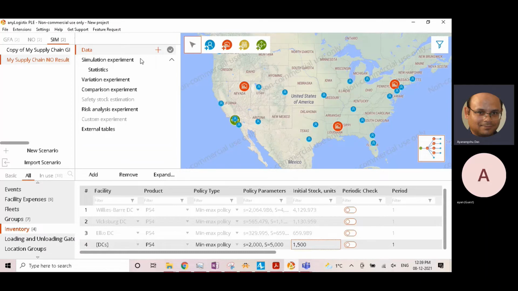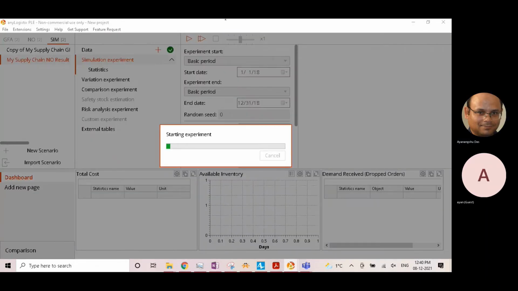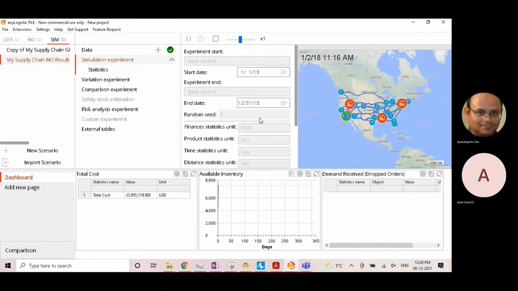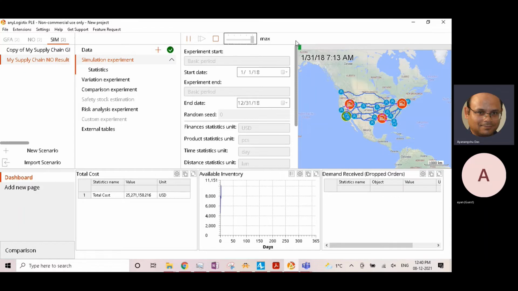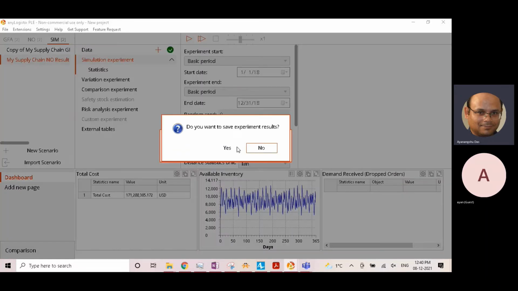Then we can go to the simulation experiment and run it. Now we can run it at maximum speed and see the effect. So we see that we have not lost any orders doing so. I'll just stop it and save it.